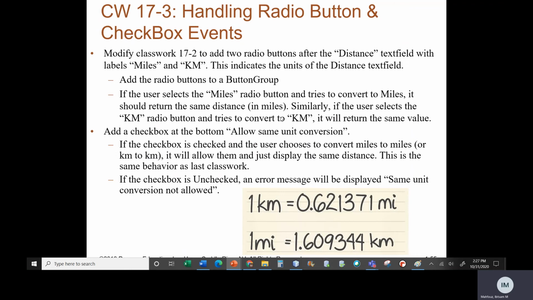Now, what we want the code to do is that when the user clicks on the button, so remember there were 2 buttons on your screen. When the user clicks on the convert to miles button and it's already miles, it's going to show the same distance. And if they have kilometers and they say convert to kilometers, again, it's going to show the same distance. This is how it would work.